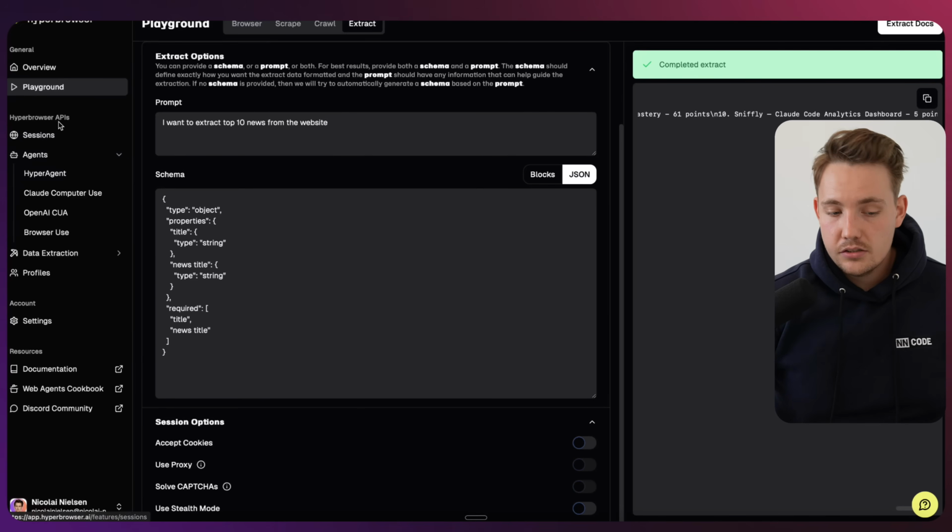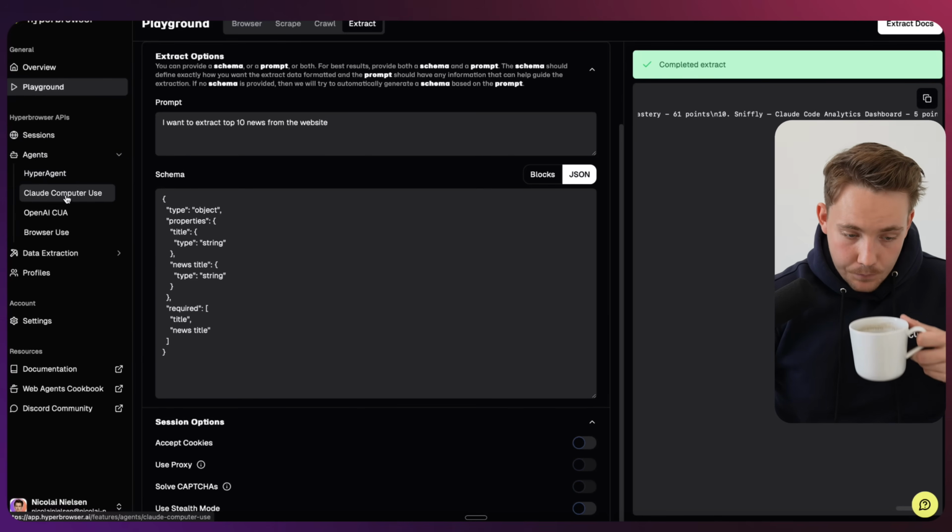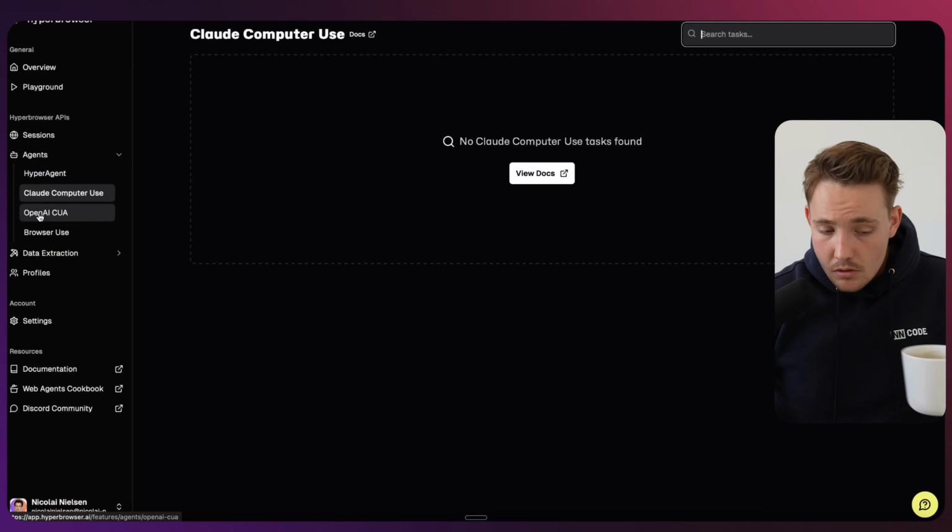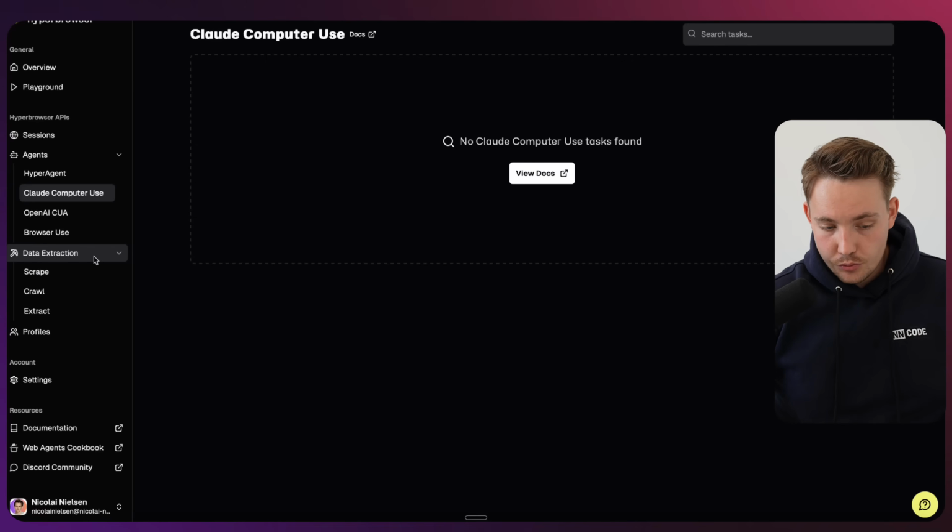So you can set up your own agents with Hyperbrowser's API. All these tools here are available. You can also do data extraction. Now let's go inside our documentation and see how we can do it.